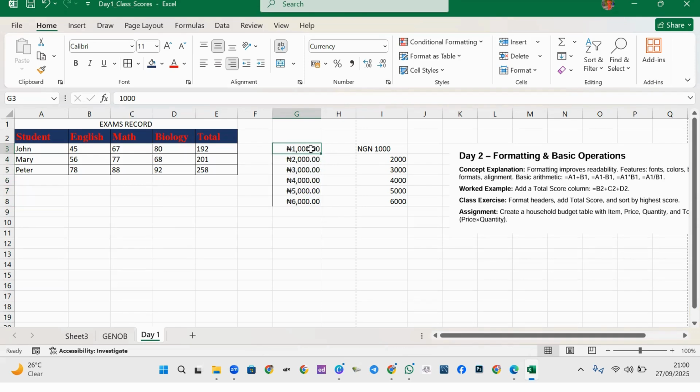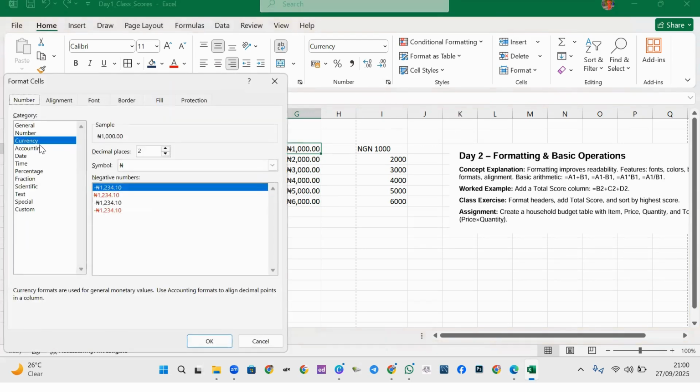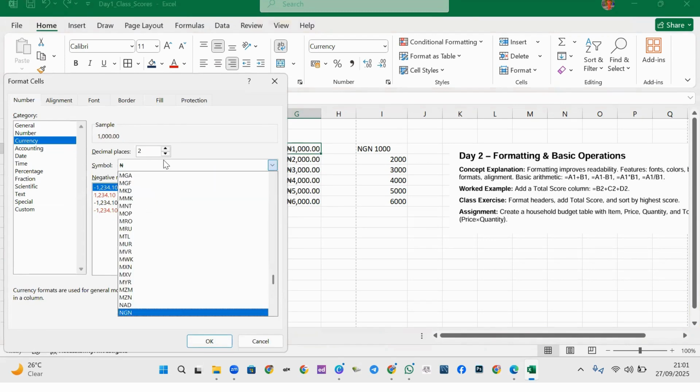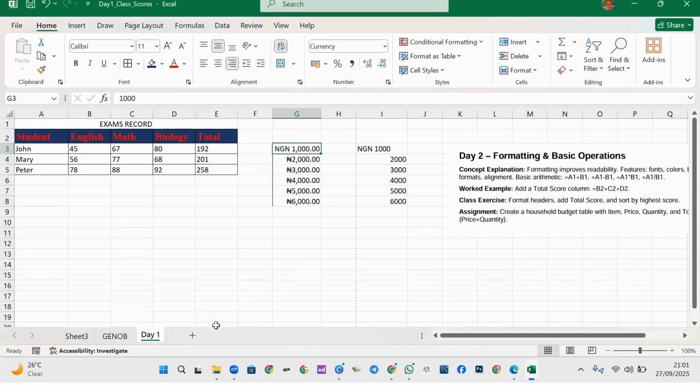So instead of me using the naira symbol, I want to use the abbreviation for Nigerian naira, which is NGN 1000. Okay, for me to do that, I will launch this number panel, or the number format dialog. I launch it. I come to currency, then I type NGN here. Quickly type NGN, and I have the NGN below here. I click OK. You see it being formatted exactly like the other one.